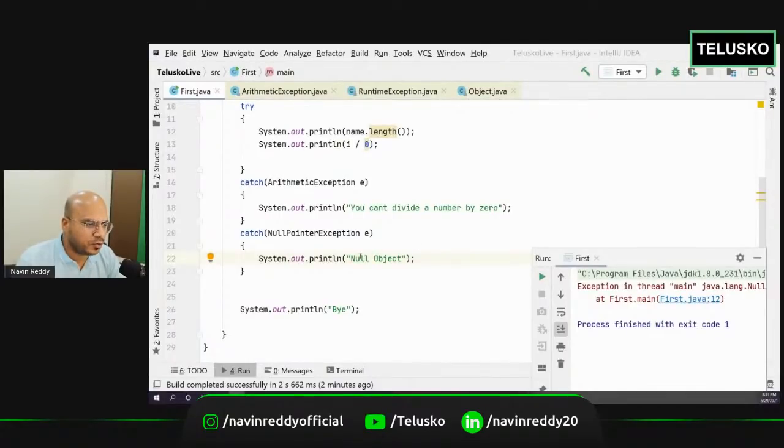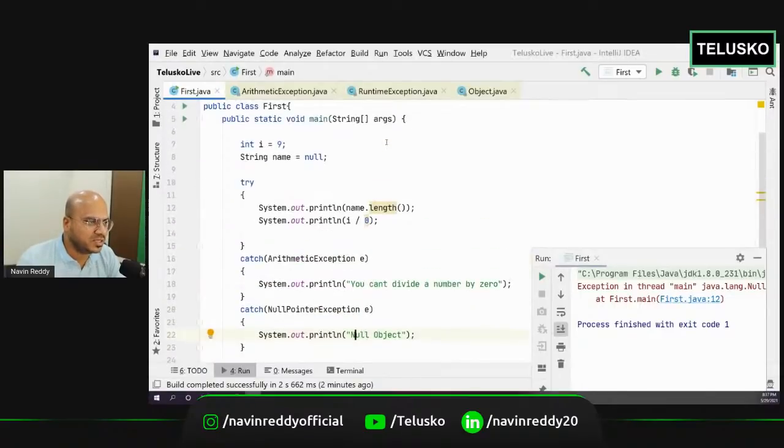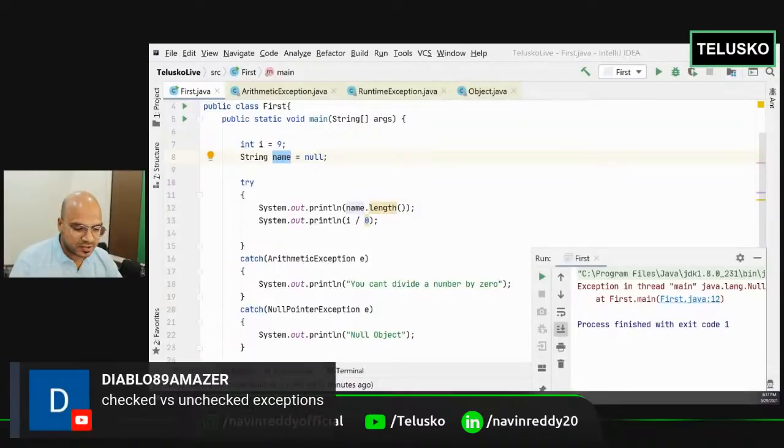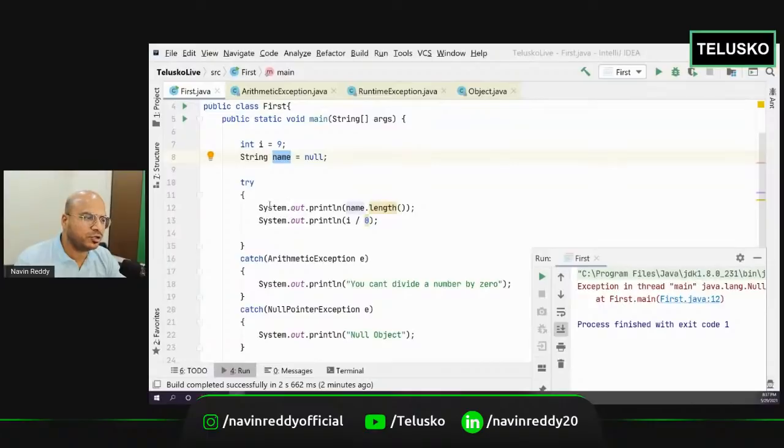Okay, now why I'm printing null object here is because it is null, right? Name is null here, and then I'm trying to find a length. So you can say null object. Of course, you can print any message you want. That's right. I was searching for this word. So exception can be of two types: checked and unchecked exceptions. And for checked exceptions, it will give you a prompt. Example, when you try to use BufferedReader, when you try to use something which your compiler knows will give the exception, it will say checked exception. It's compulsory to use try catch there.